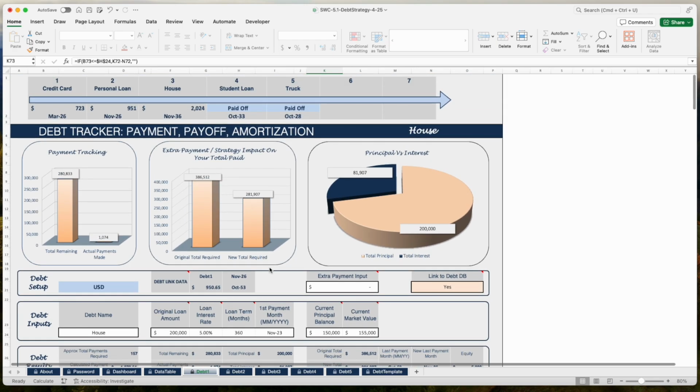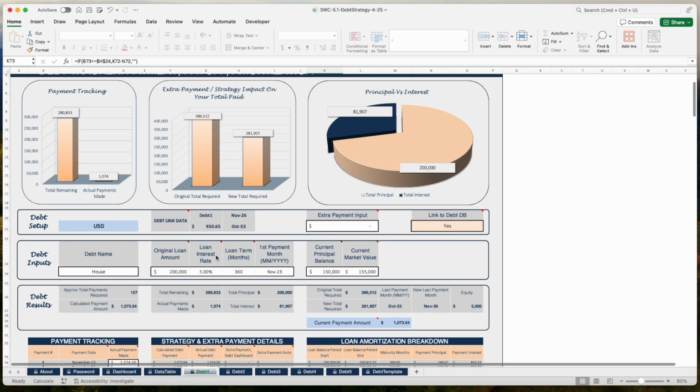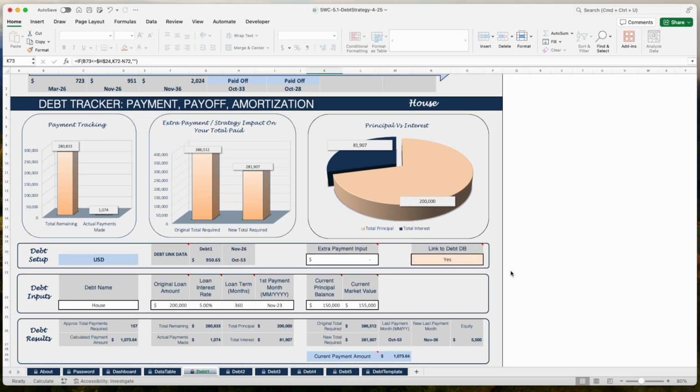Before I jump off and go to the strategy, let's talk a little bit about credit cards in here. I get some questions on, hey, this doesn't work for a credit card, but yes, it does. It's literally the same, but there are just some things you have to understand.